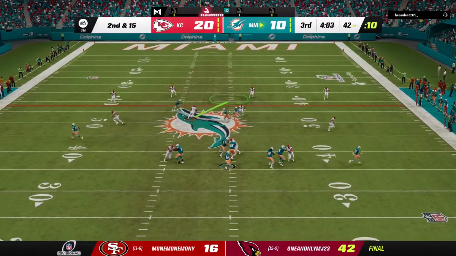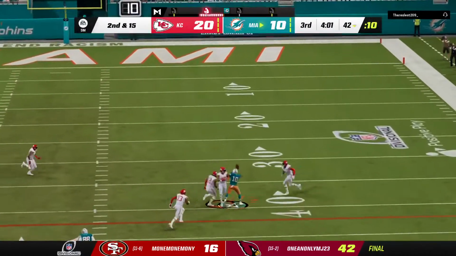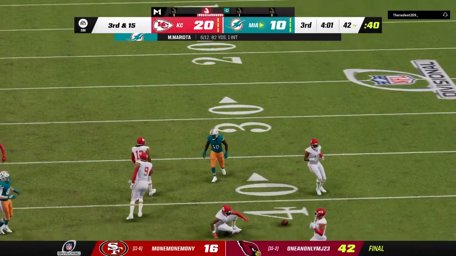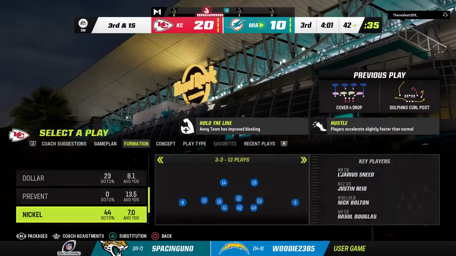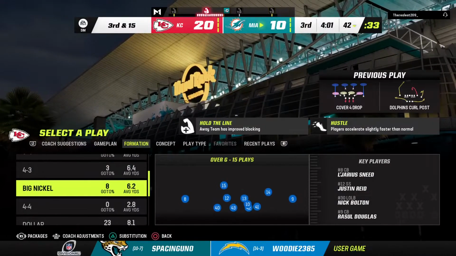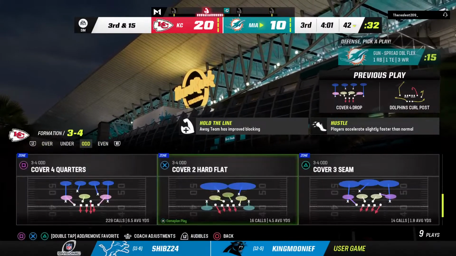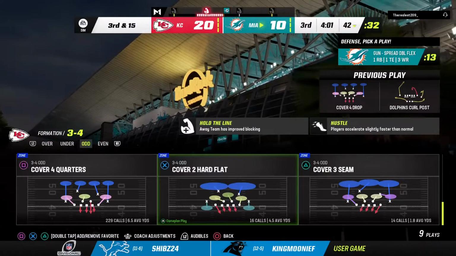Mariota to throw it. And this one incomplete. Too much contact to hold on to that one, and it's 3rd down. A misconnection there. He's hit on just 50% of his passes thus far. That's not where you want to be. Now you see the evolution of the game.